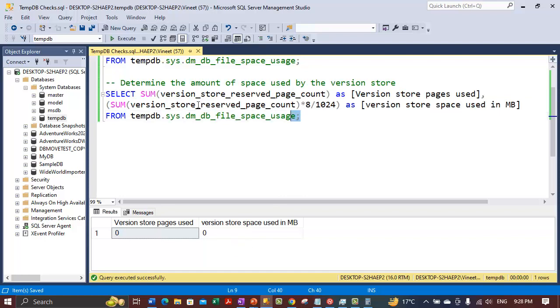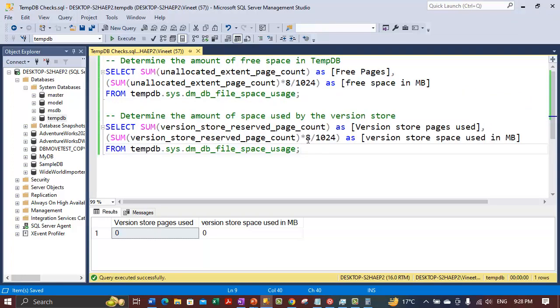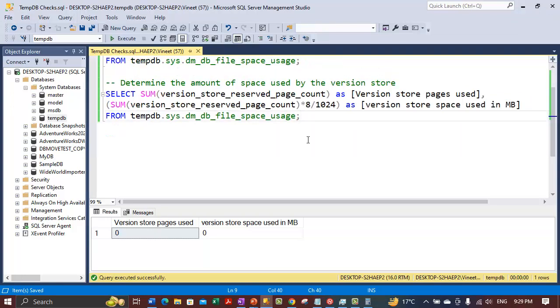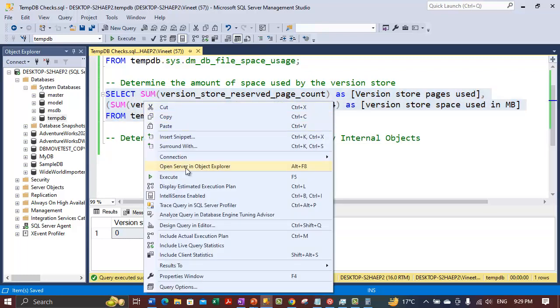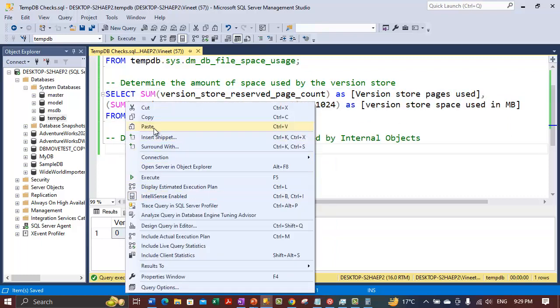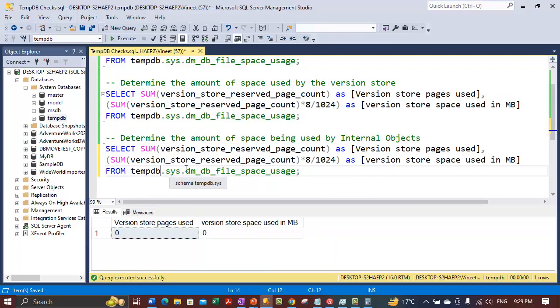Otherwise, you can keep this query, write it down, and keep all four scripts together to determine the space allocation of TempDB. Now let's write another query where we will determine the amount of space being used by internal objects. Alright, so what should be the query? Again, copy the same query, paste it here, and we will make slight adjustments.